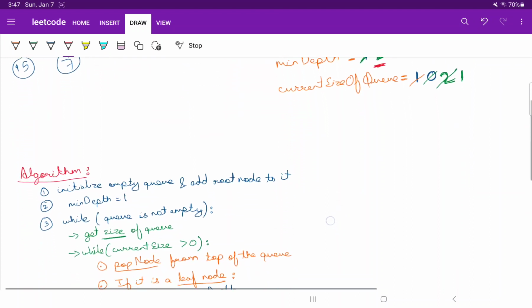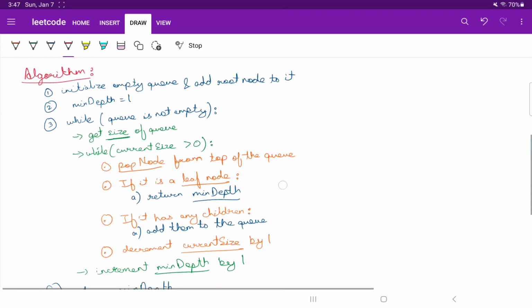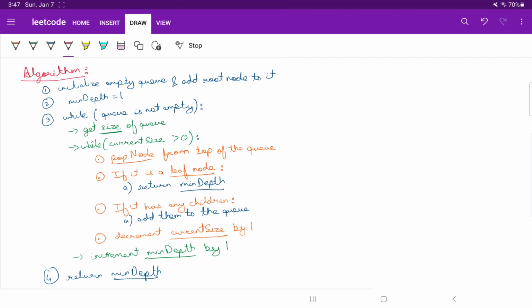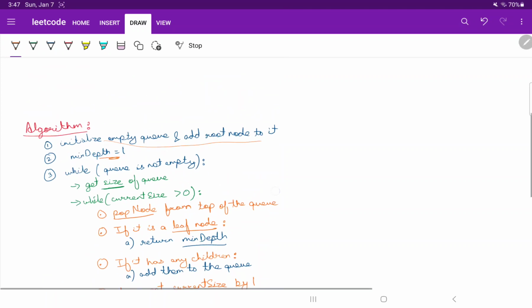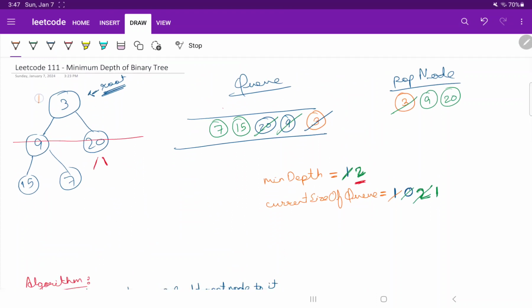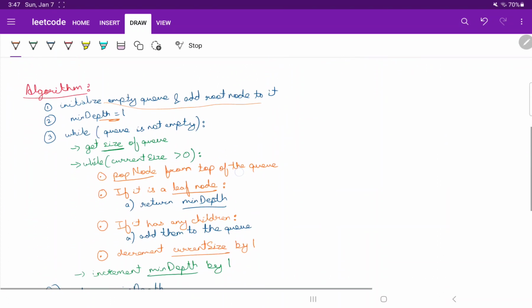A more detailed version of the algorithm is somewhat like this. Again, this is an extension of the breadth first search algorithm. So we initialize an empty queue and add the root node to it. This is our beginning step, and we assign min depth equal to 1 because we start with min depth equal to 1. Why? Because this is minimum depth 1, this is depth 2, this is depth 3, 4, 5, and so forth. Now, while the queue is not empty, while there are some nodes to be explored, this is essentially the beginning of our breadth first search algorithm.